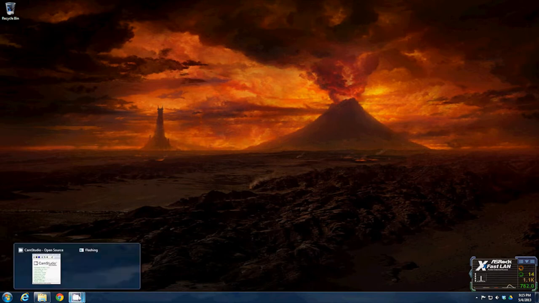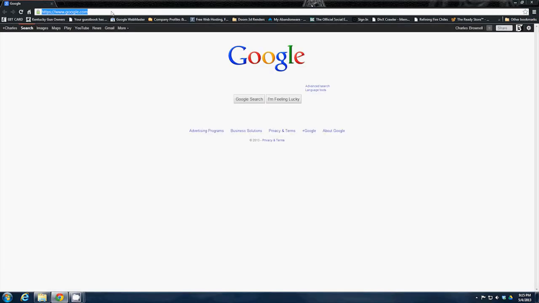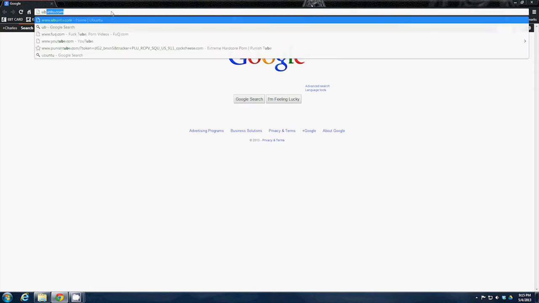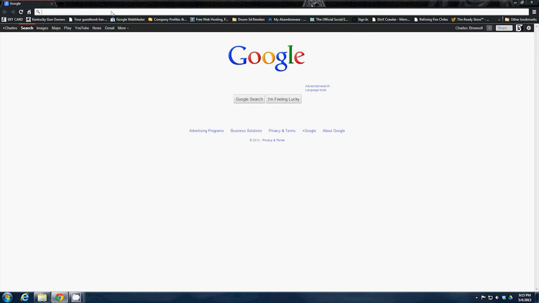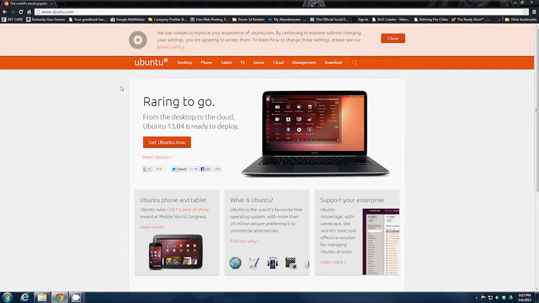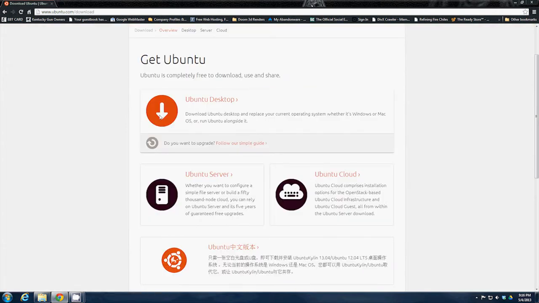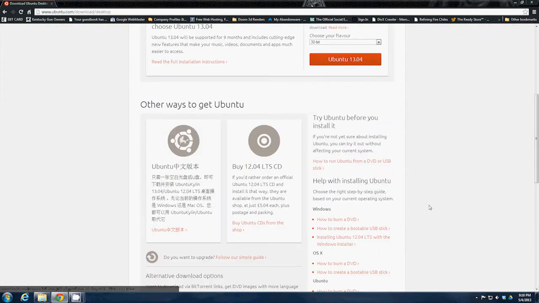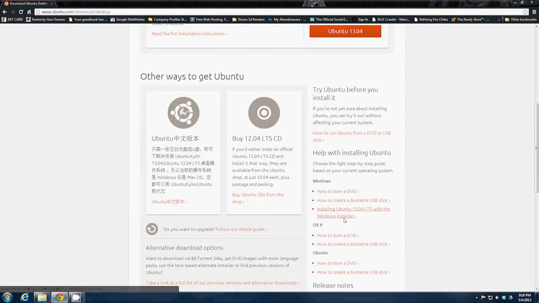In order to download the WUBI installer, first you need to bring up your browser. Again, this is Google Chrome, and we need to go to www.ubuntu.com, and it's UBUNTU, and right off the bat you'll see one that says Get Ubuntu now. Okay, and you'll want to go to the Ubuntu desktop and scroll down, and you'll see the one: Install Ubuntu 12.04 LTS with the Windows installer.